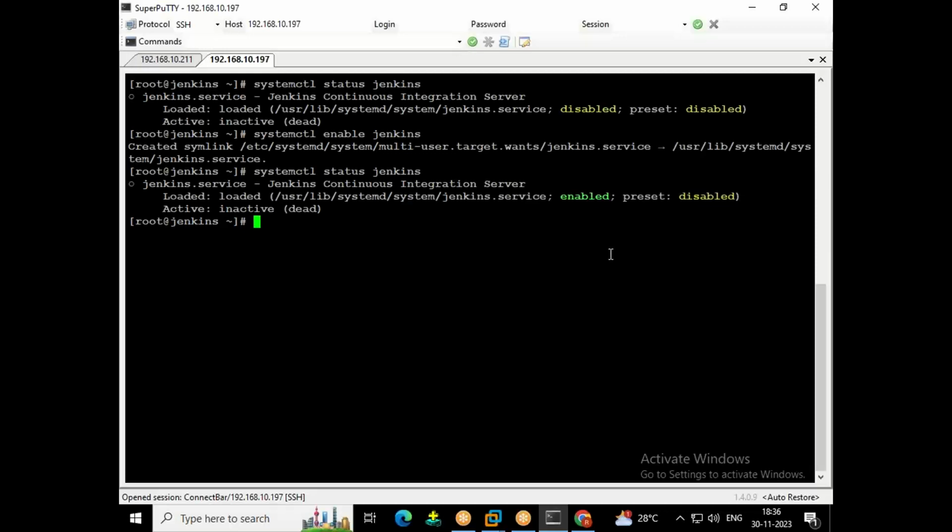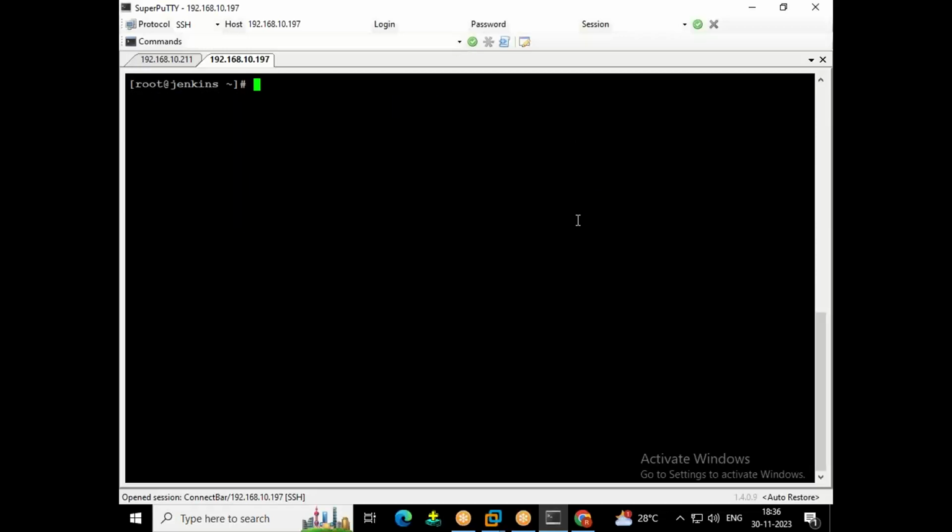Okay, guys. Now, if you reboot the machine, the Jenkins service will run automatically. If you don't want to waste time, what we have to do is systemctl start jenkins. Now we can apply it. It will take some time. Previously the status was inactive. Now we are going to activate this service.